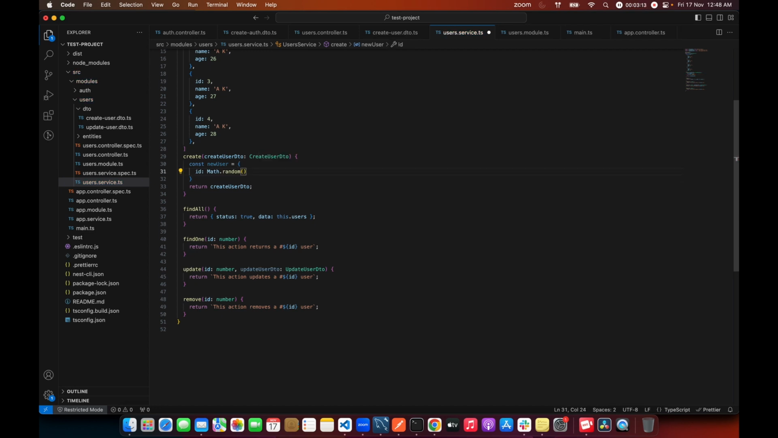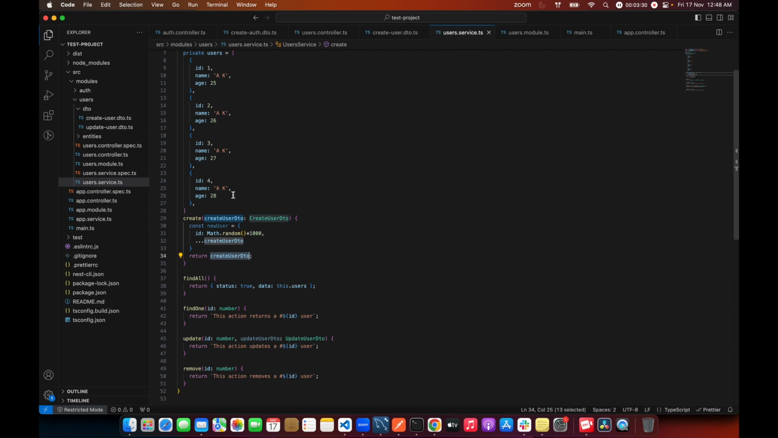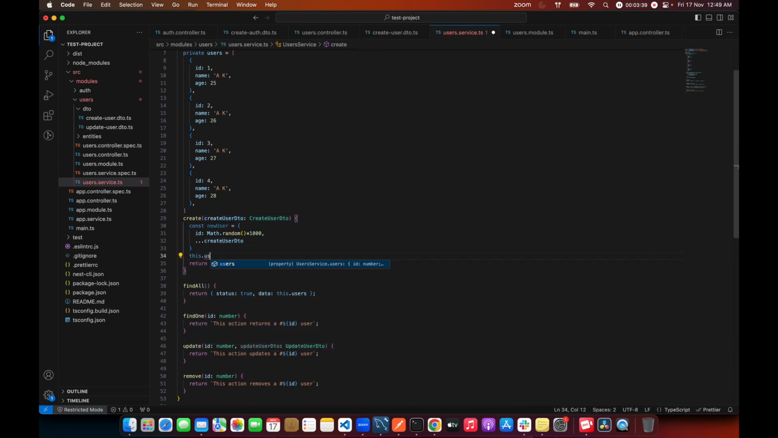Don't put any number, just multiply by 1000. So any random number will come and it's going to be multiplied by 1000, and after that just spread the create user DTO. And now what we have to do is return all the values, so for checking we will return all the users with this new user. First just do this: this.users equals to this.users, comma, newUser. So we'll push the details over there, and then return this.users.